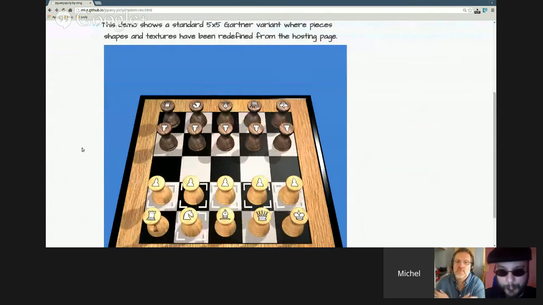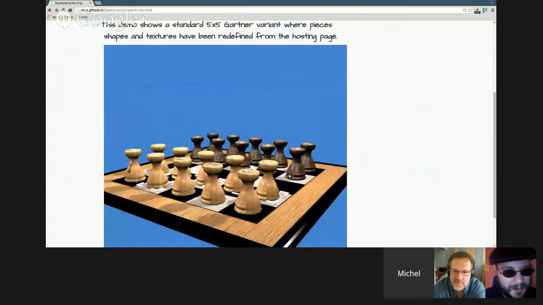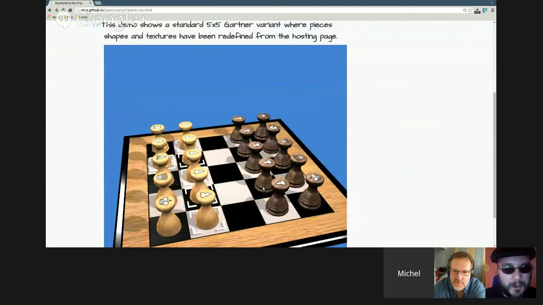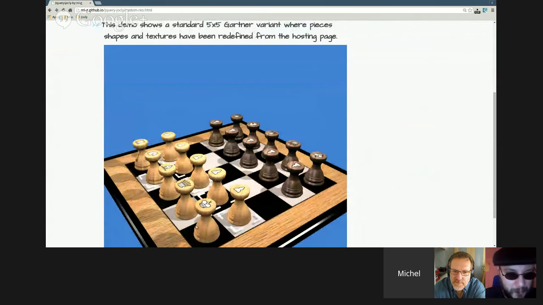Let me show you that it's a classic 5x5 Gardner chess. That's a variant of chess. Okay. However, look at the pieces. They are quite different from the regular ones. Actually, the shape of those pieces and the image there are redefined from the hosting page. Which means that the owner of the top website, the model, and you display the model. Absolutely. The 3D pieces are injected into the iframe and displayed in the 3D scene.